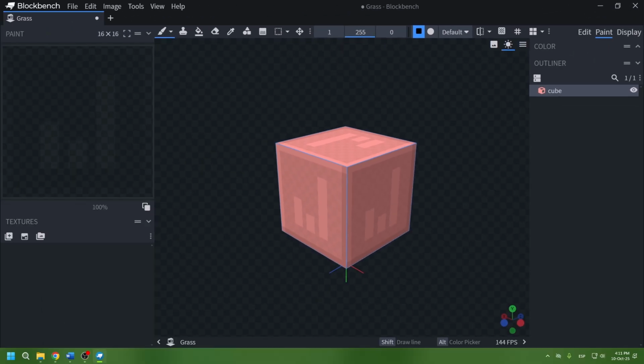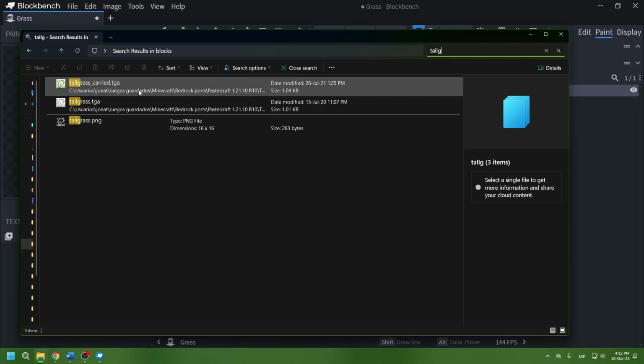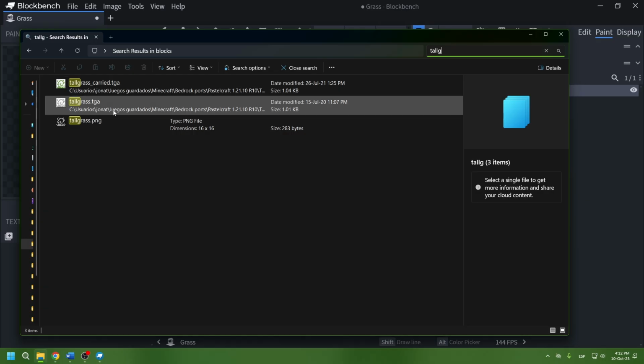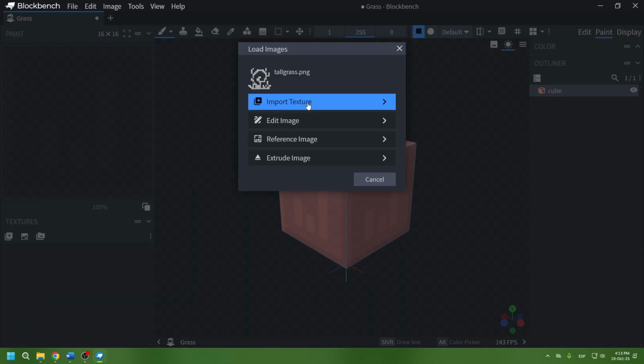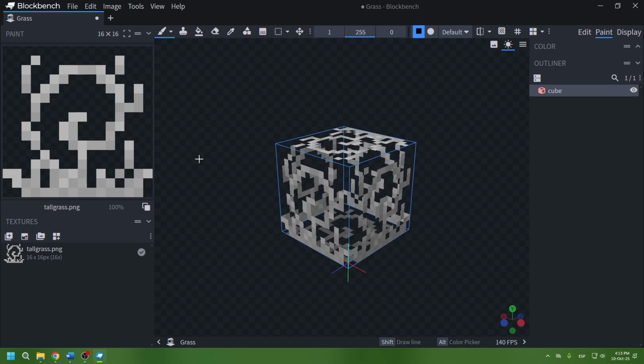Let's drag the texture that you want to transform into the Textures window. For this tutorial, I'm going to be using the tall grass texture. It's actually shown as short grass in the game, but the name of the files is just tall grass. So I can drag the texture in and click Import Texture. It should show in the view like this.